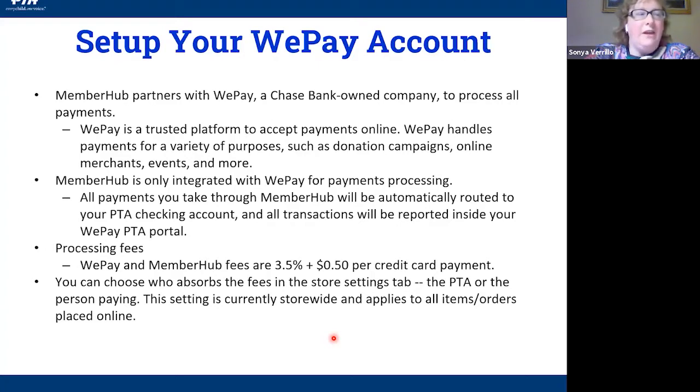There is a processing fee. WePay and MemberHub fees are 3.5% plus 50 cents per credit card payment. You decide when you set up the store. Again, this would be a conversation with your officers, whether you absorb that fee as a PTA or whether you pass that fee on to the payer.